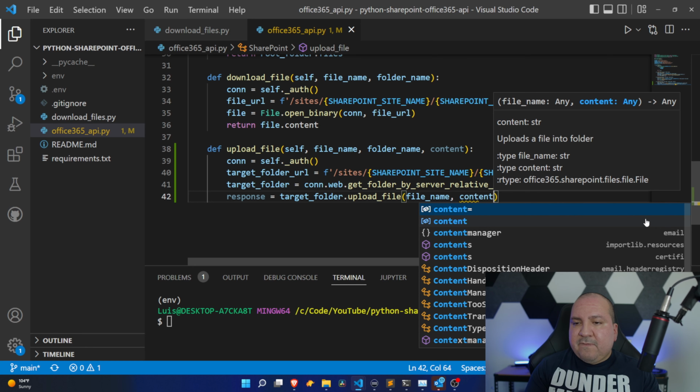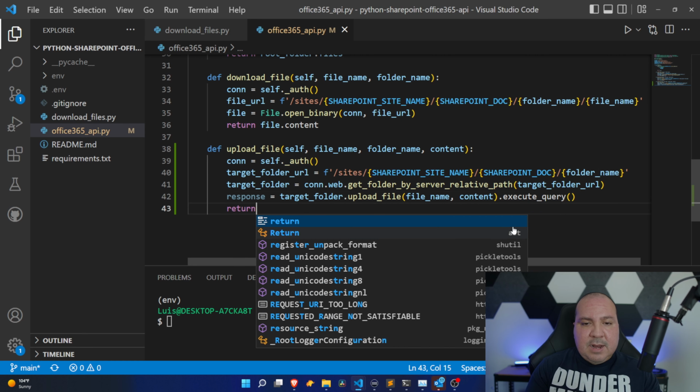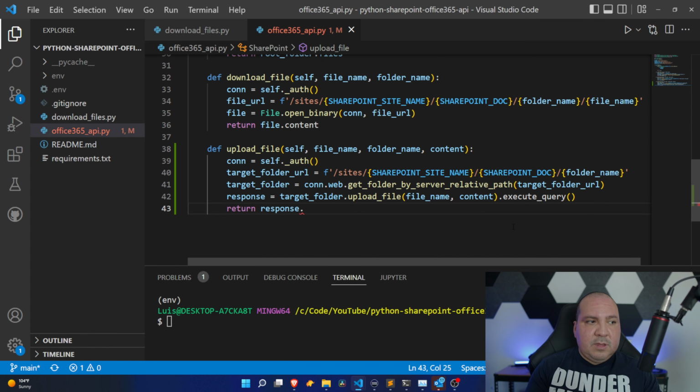So I'm going to specify our context, which is this argument that's coming into this function, and the file name they're going to get passed in. So that's kind of what we're doing here. And then on top of that, we've got to do an execute query, and that's it. We're going to get a response back, and then I could go ahead and return that response. Yep, that's it. Return the response.